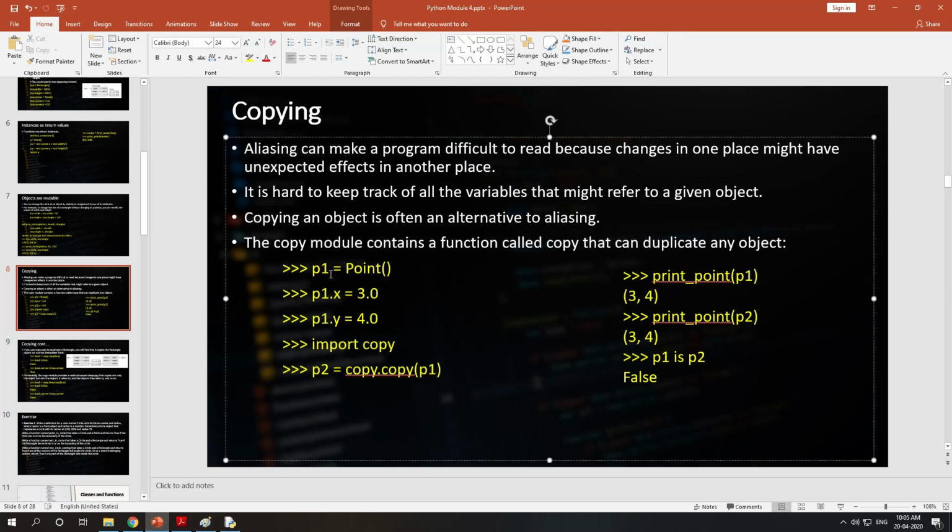Now here we had a class called point which has two attributes x and y. You are copying into P2. Copy was a package name and copy is a method name, where it takes one argument, an object that it needs to copy into another object. Now when we are printing P1, it will give you 3, 4, and when you are printing P2, it will give you 3, 4.